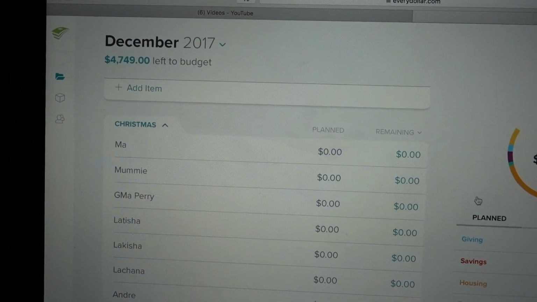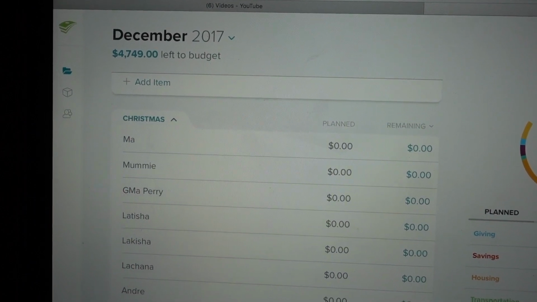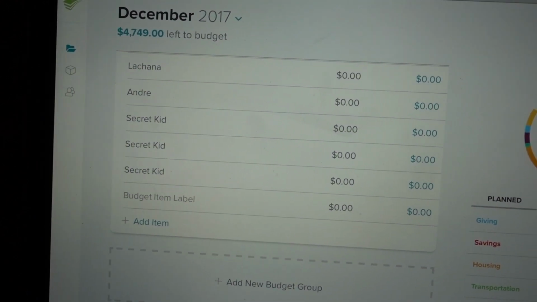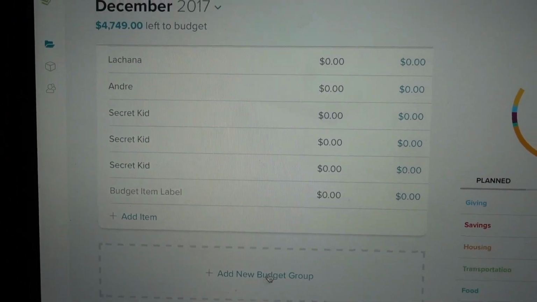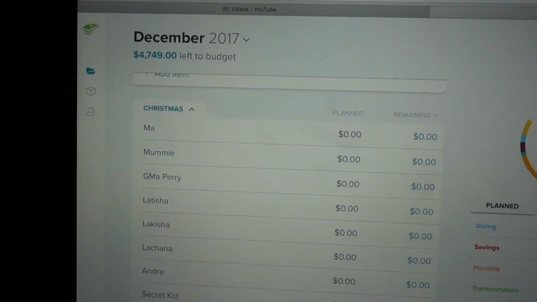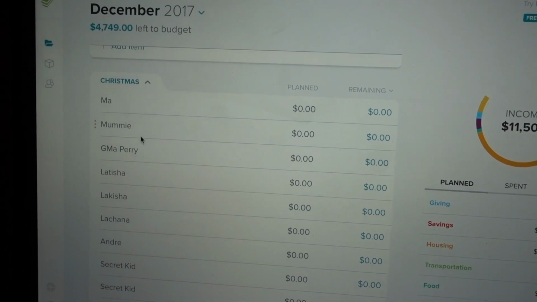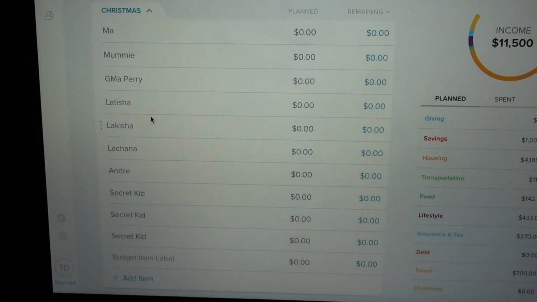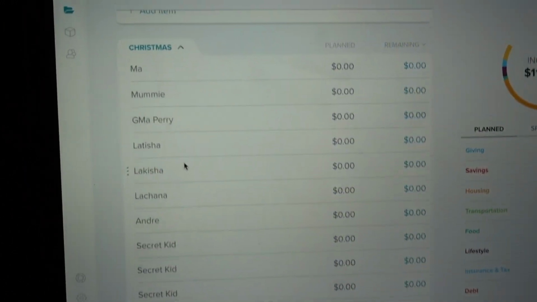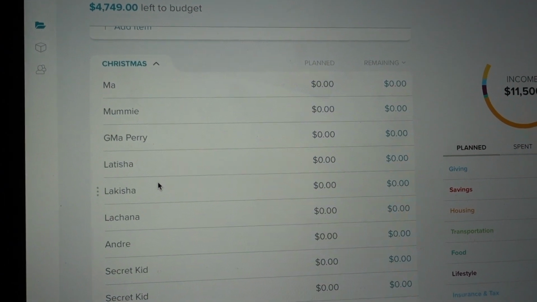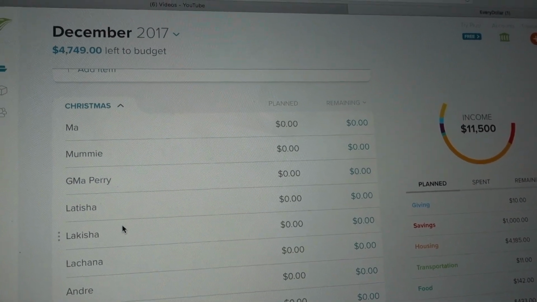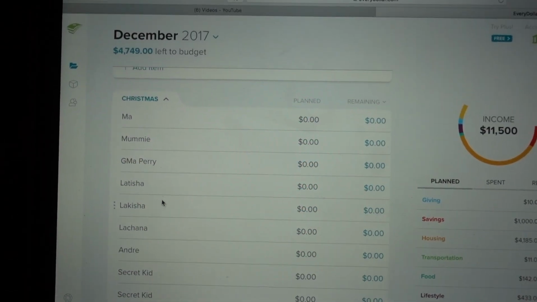I just add another tab for Christmas. And a lot of you know, like in EveryDollar, if you want to add another tab, you just click right here and you create a new budget group. So I created a budget group for Christmas. And then I start putting in my list of all the people who are on my list. And this is just an example. And this is for public viewing. So I add my list and then I can start populating either what I plan to spend or what I actually spend. I can keep a running tab here.